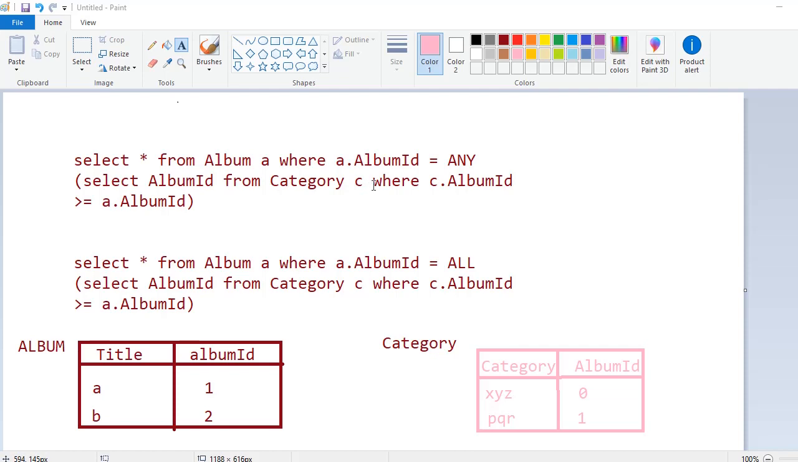So what happens here? Select extract from album A where A dot album ID is equal to ANY. For one record of album, we are matching with all the records of category. Now select album ID from category C where C dot album ID greater than equal to A dot album ID.